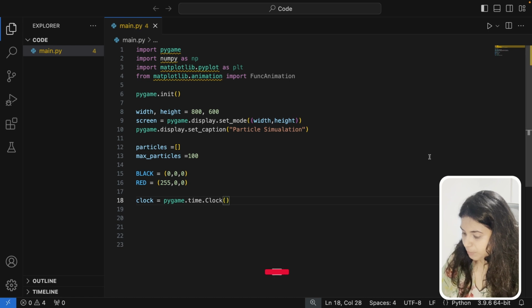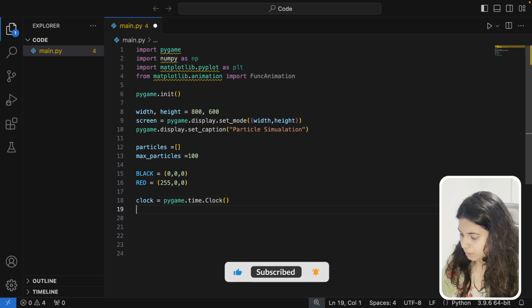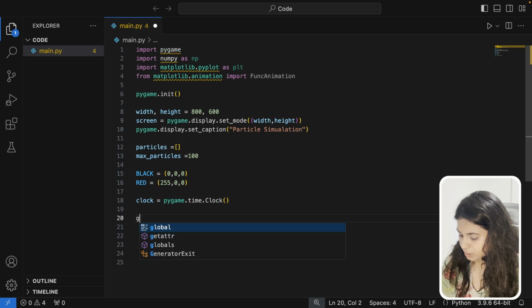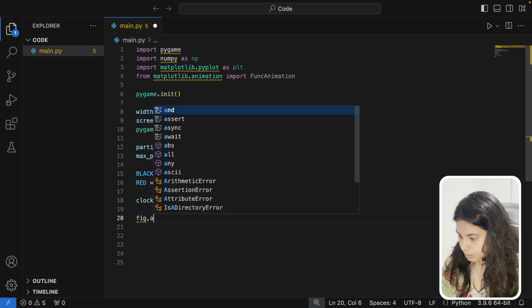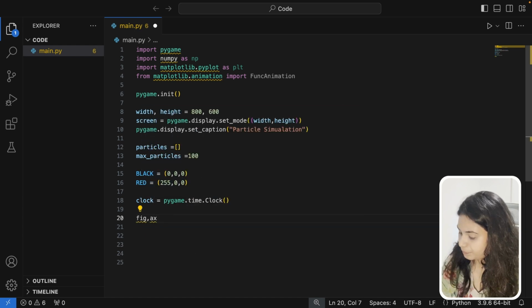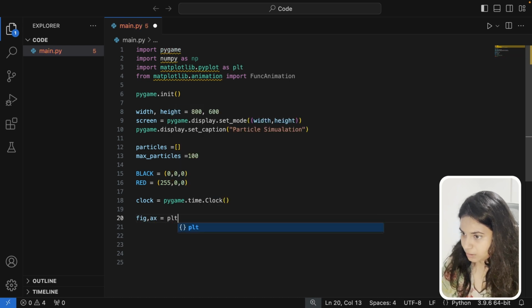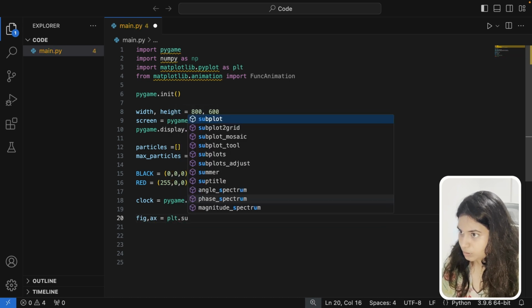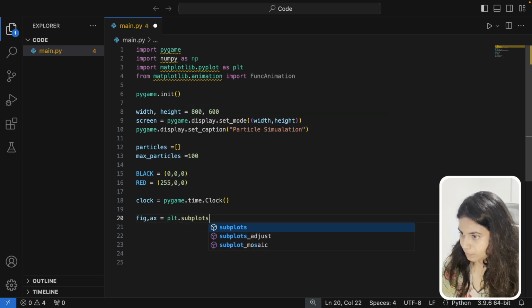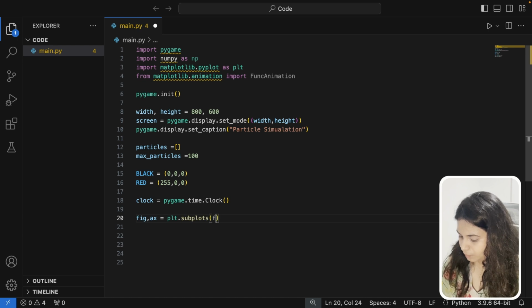Okay, and then let's set up our Matplotlib figure. So we create a figure and axis. So let's create figure, axis, plt.subplots, figure size set to 6,4.